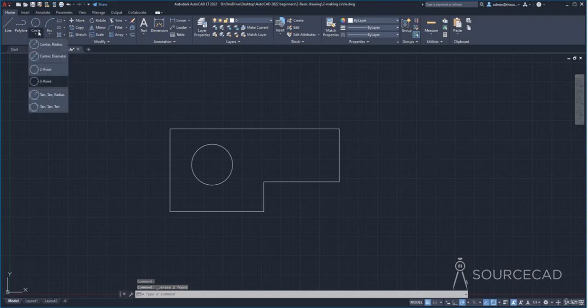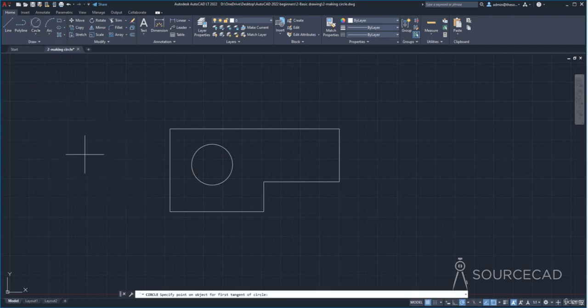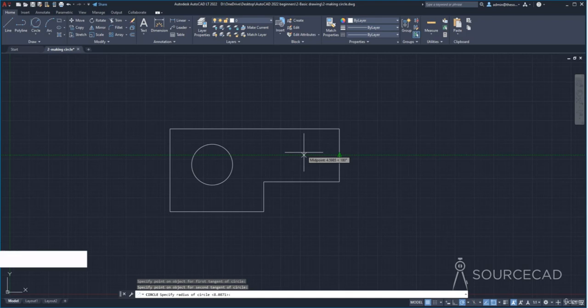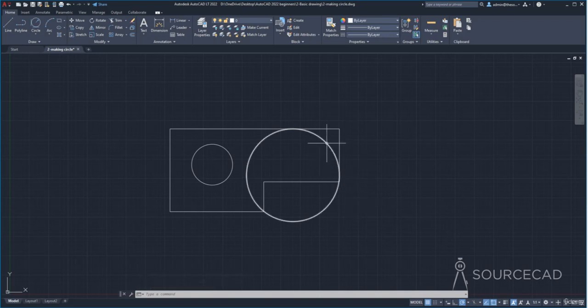And now let's go to the second last one, which is tangent, tangent, radius. Now in this case you need to specify 2 tangent geometries. So I'll select this line as the tangent line, this one as the second tangent line, and then radius. Maybe let's select a radius of 6 unit and press enter. This is what we are going to end up with. We have a circle which is tangent on this line, it's tangent here as well, and the radius of the circle is 6. Now this circle is huge, so let's make another circle of a smaller radius.